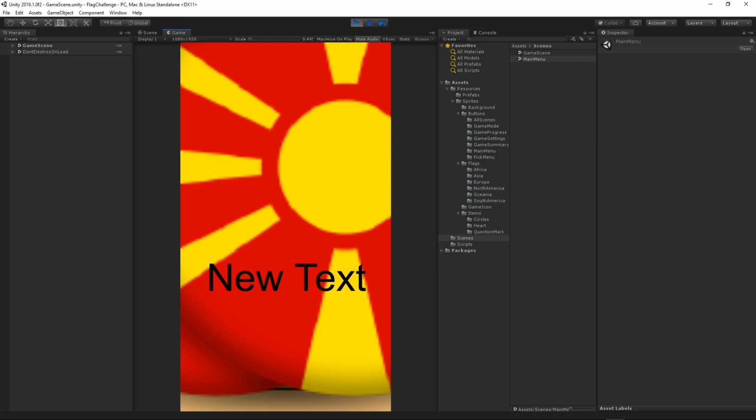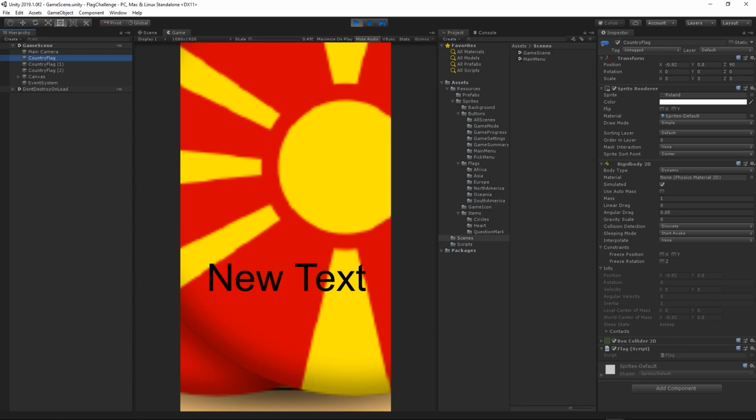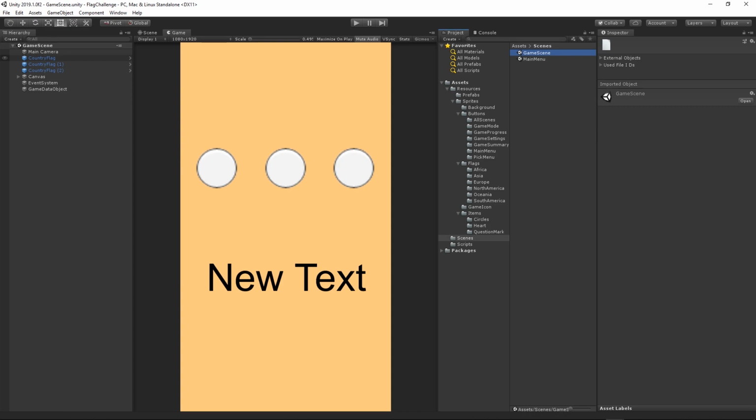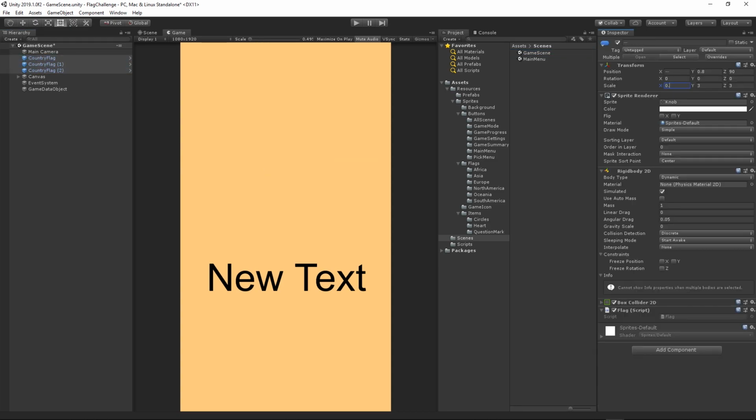Right, we clearly see the flags are too big. Let's see the country flag one. The scale is set to 3. What happens if we set it to 1? The changes which we are making now are not going to be saved. So I think 1 is fine. Okay, let's stop it. Go back to the game scene. Select all of these 3 flags and let's set the scale to 0.4 and then 0.4 and then maybe 1. Whatever. This is actually not important. The last one. Okay, save the scene.